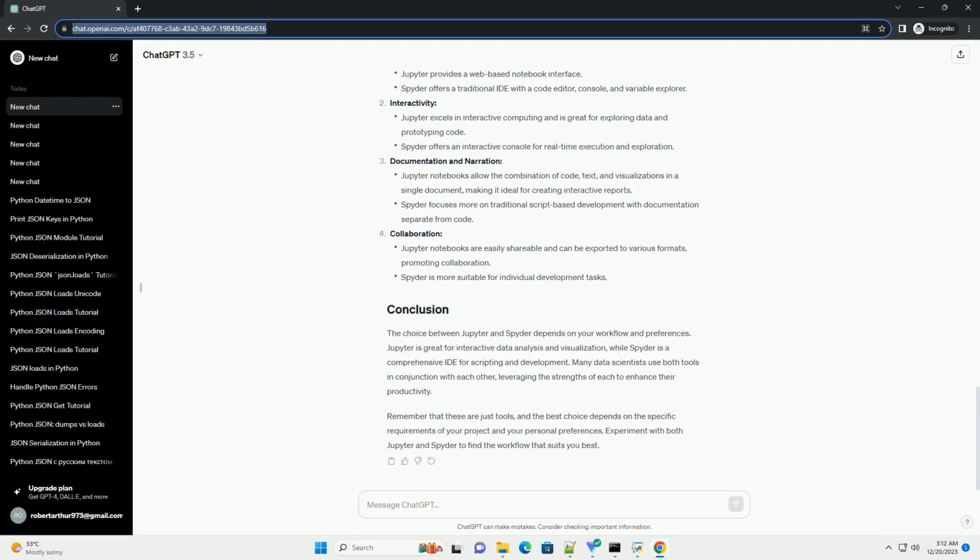To start Spyder, open a terminal and run. This will launch the Spyder IDE. You can create a new Python script or open an existing one to start coding.